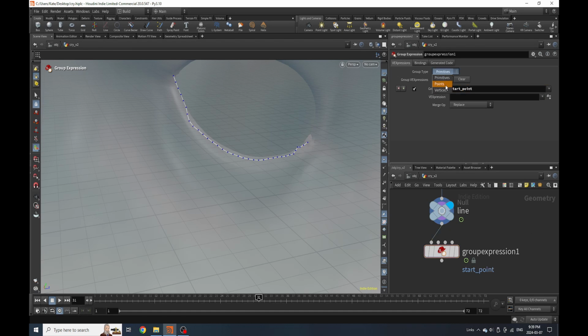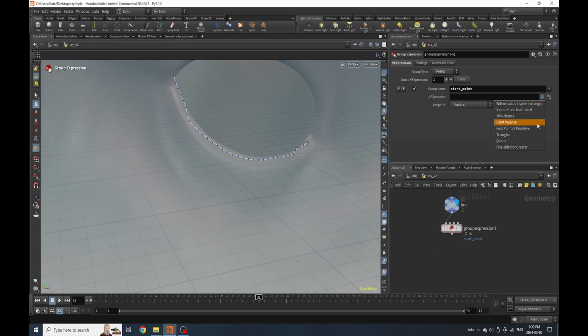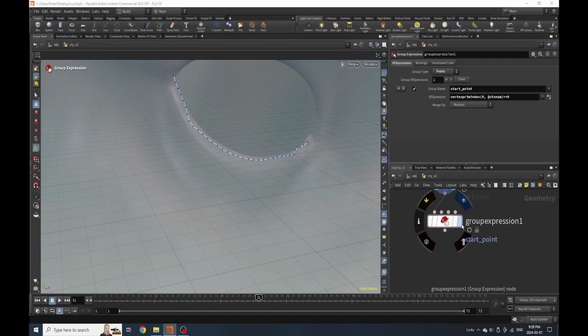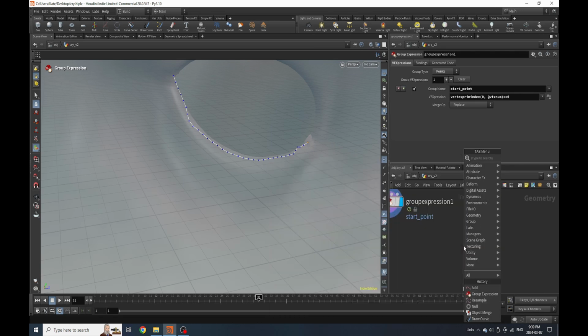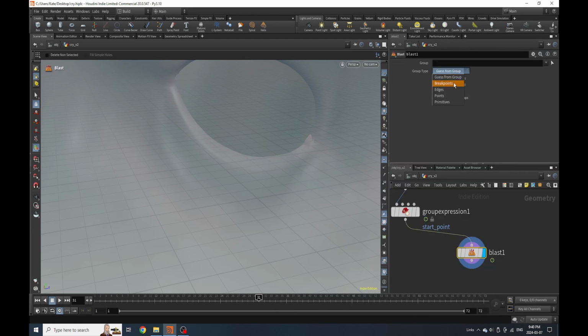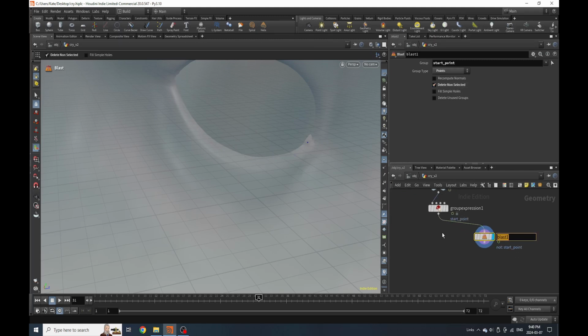The next thing we're going to do is switch this over to points, and then choose the first point of the primitive. Then we're going to put our blue display flag on the node, and you're going to see the first point of the primitive is selected. I'm going to add a blast node, and then once again go to points, select the group start point, and then delete non-selected. So we only have that point. I'm just going to do start point and label this. I'm going to put a null over here signifying that's going to be it for my simulation.